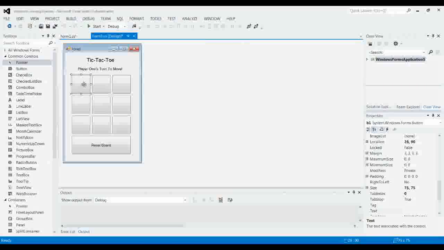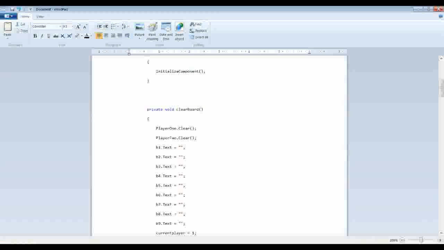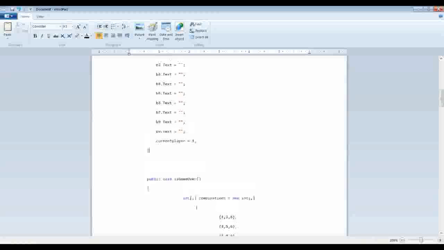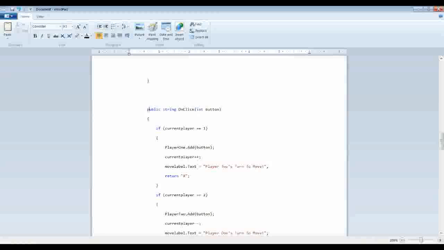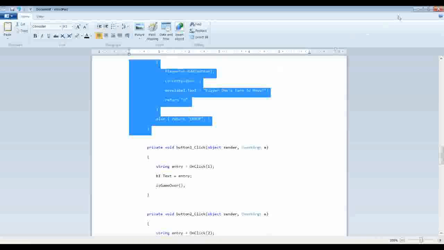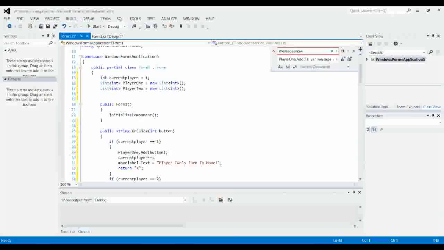So if they click box 1, we'll add 1 to that array. If player 2 clicks box 5, we'll add 5 to that array, and so on. So the next thing we want is, when they actually click a box, we need something to happen. So on click. You're going to want to create a new class, public string on click, that takes an integer button as the input. The reason for that is we want to know which button is being pressed.